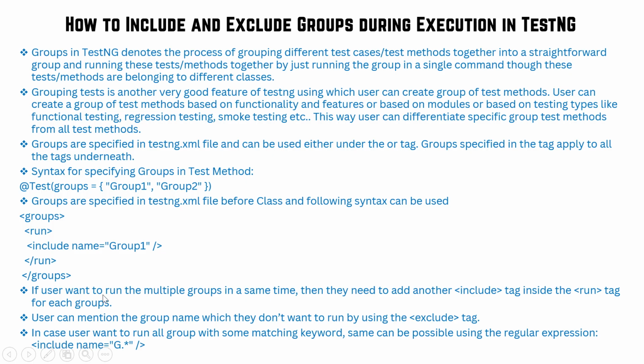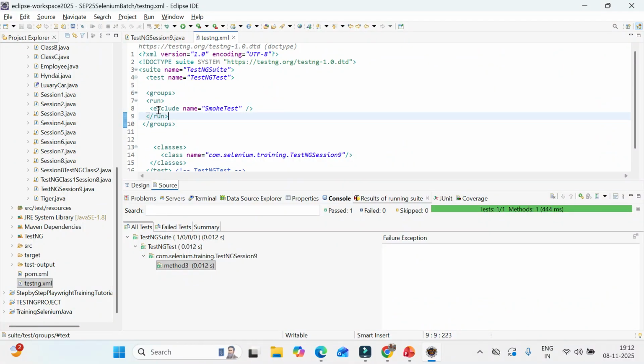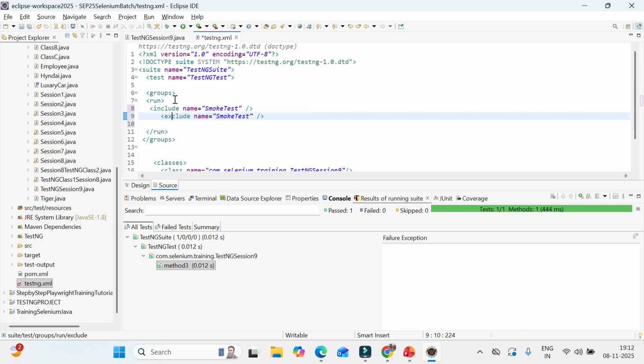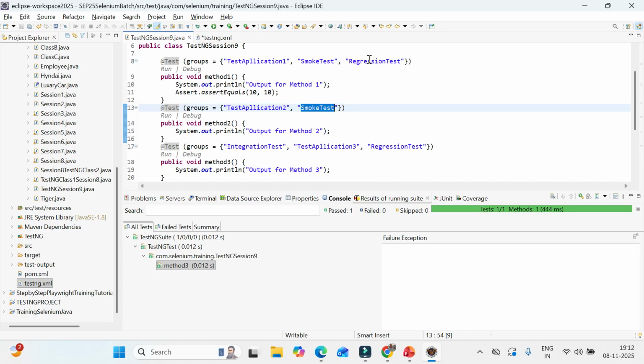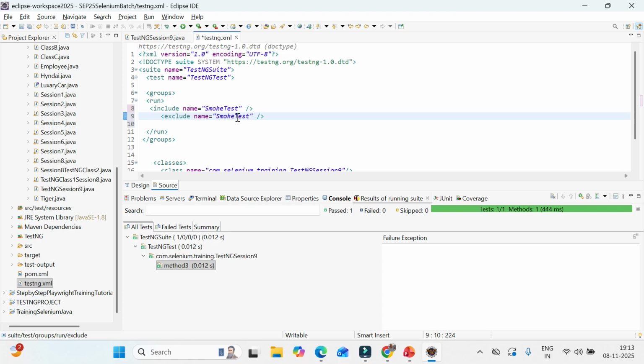Okay. So in case the user wants to run multiple groups at the same time, they need to add another include tag, just like that, one by one. So let's do include here instead of exclude. Now I can give another tag, including smoke test but excluding another. Wherever smoke test is there, I want to include, but I want to exclude regression test. Multiple combinations you can give. So I include all the smoke test test cases but exclude wherever regression test is there.